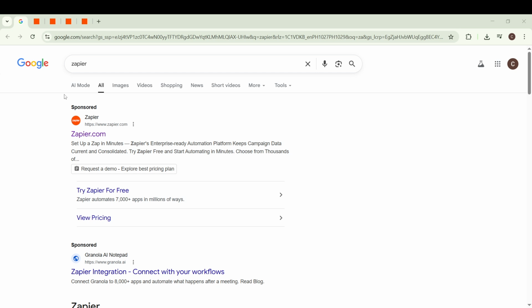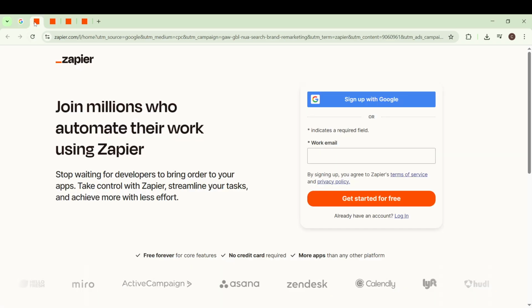To get started, open your preferred web browser and search for Zapier. If you're not familiar with it, Zapier is a versatile platform that allows you to create zaps, or customized automations, between different applications. Once you've reached the website, go ahead and log in with your credentials. If you don't have an account yet, take a moment to sign up. It's a tool that can significantly enhance your productivity.